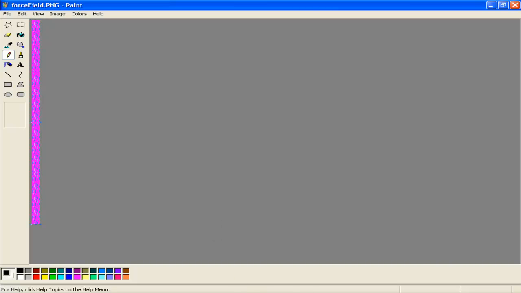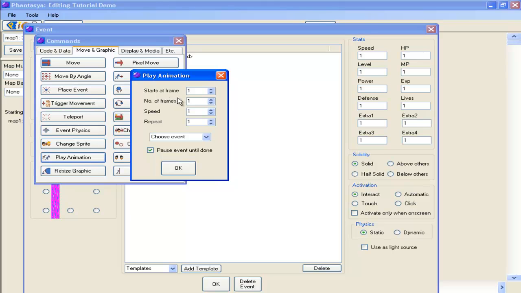So what we'll be doing, we'll go back here and set the animation to go from the first frame up 4 frames. The speed, we'll set it to 5, it should be okay. And set the repeat to 1, that's okay for now. And the target is this event, the current one that we're using. We can pause it for now.